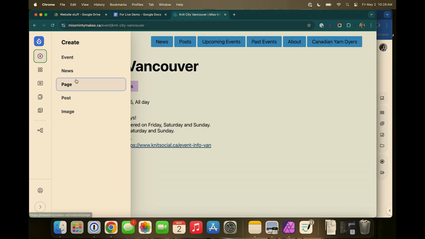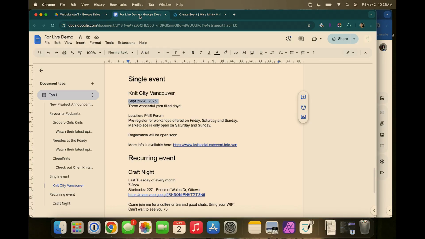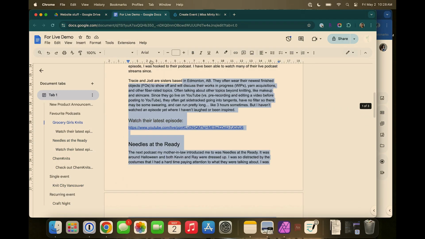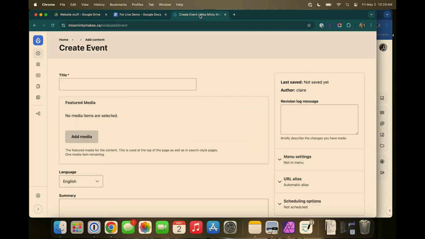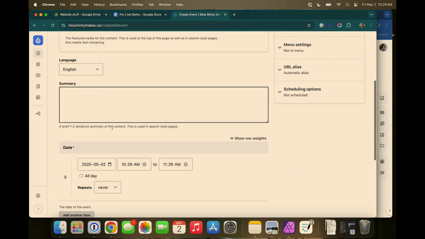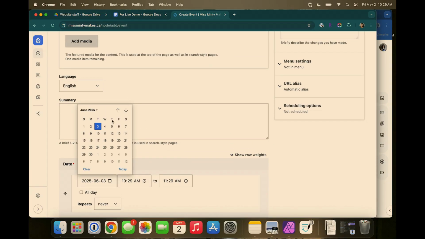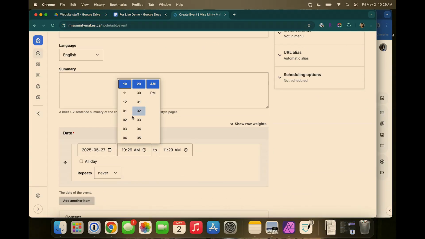Now, you might have reoccurring events that you want to have on your website. So what that is going to look like to create is we are going to host a craft night. It is going to be held on the last Tuesday of every month. So we're going to select the first one, which will be this month. We're going to set the time. It's definitely not going to be this early in the day. Typically, we're all working.